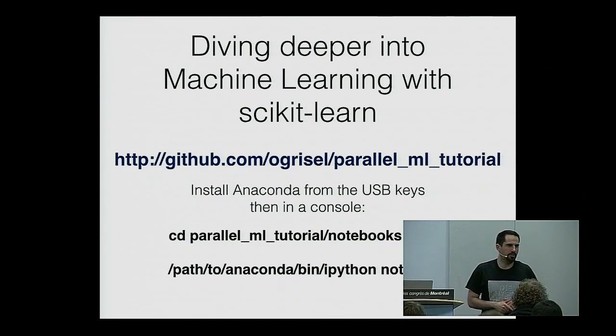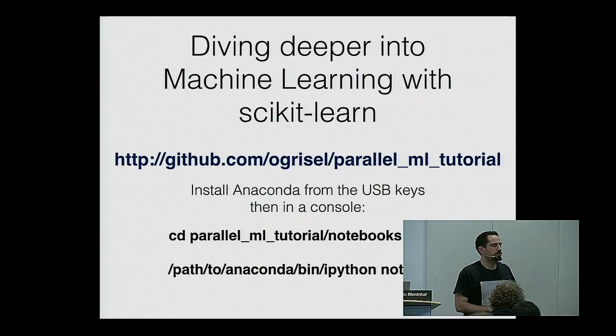I'll leave you a moment to start the IPython notebook.